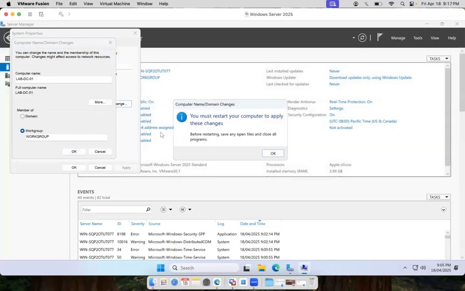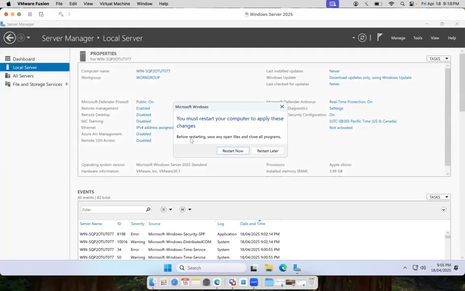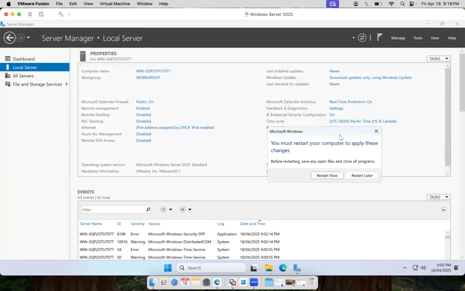There we go. So it's saying now you'll need to restart the computer to make the changes. We'll select OK, but we won't restart because there are also other things we need to change. So we'll ignore that for now.